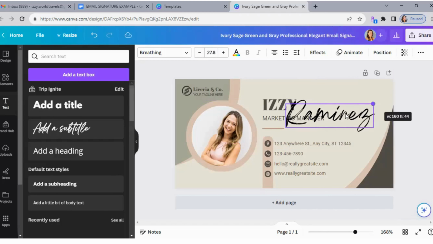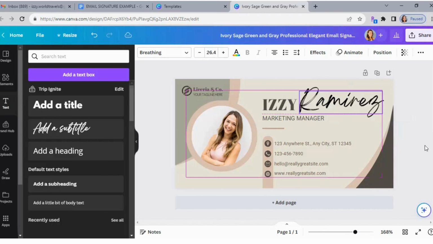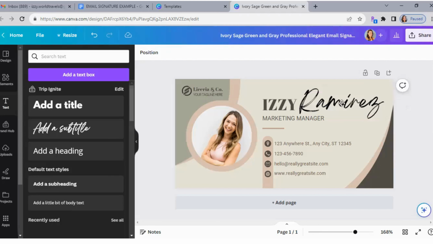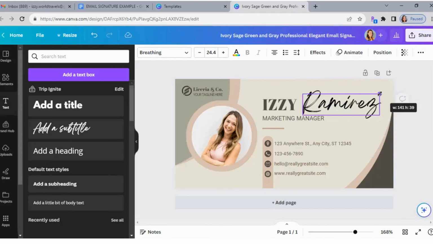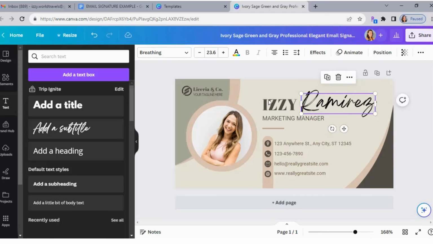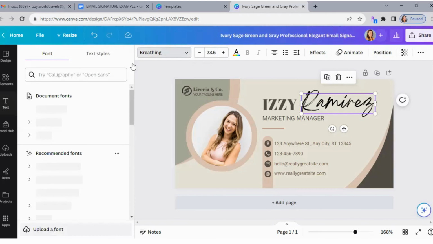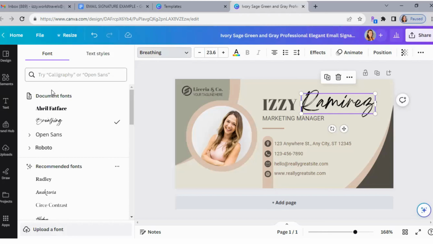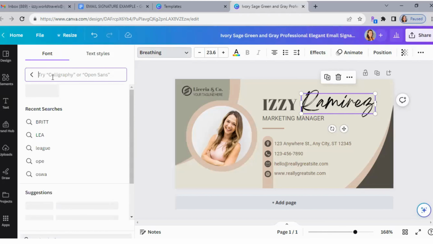Make sure it fits nicely, right? It can be something like that. You can play and choose which fonts you want, right? It can be something like that. Actually, there's another font that I really like. I think it's called like this.